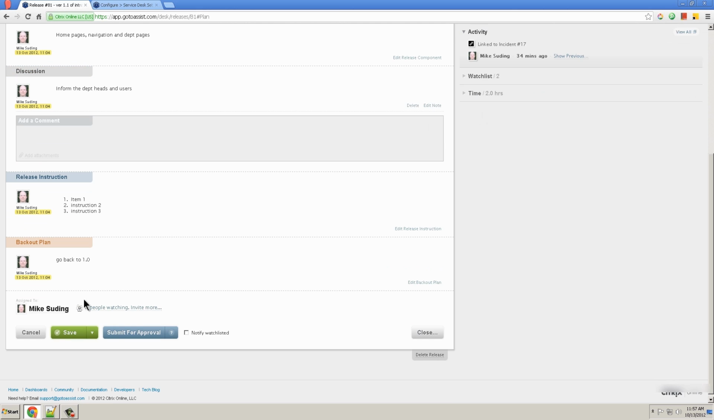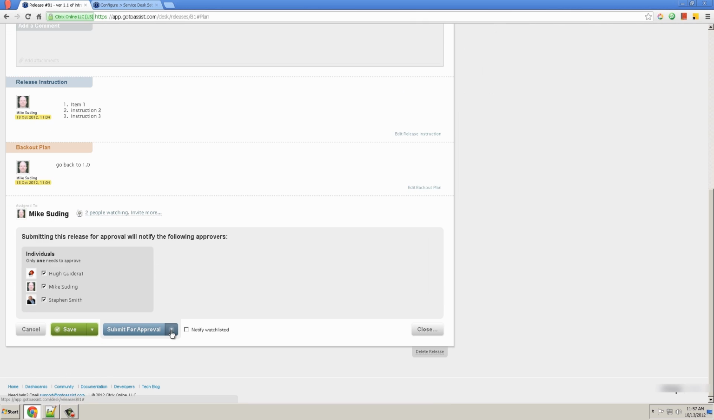Another very important feature is the ability to submit for approval. If I click on this question mark, I see the possibilities of who can approve it, and the rules state that only one needs to approve. So when I'm ready, I'll click on Hugh and Stephen, and either one of those can approve it.